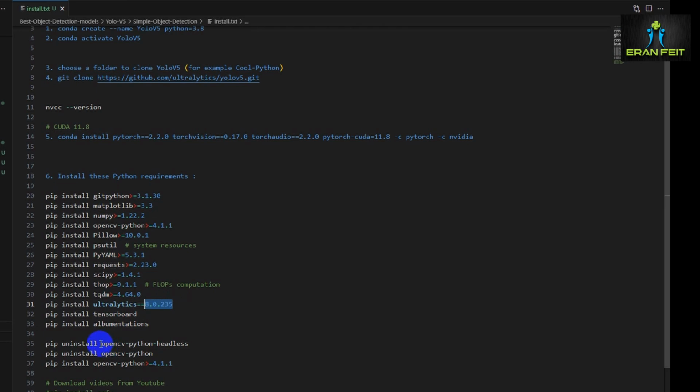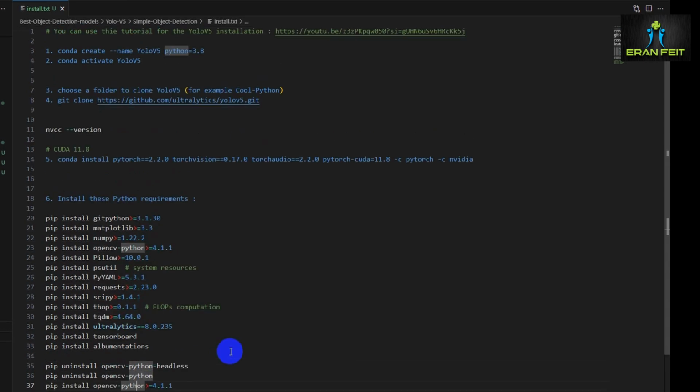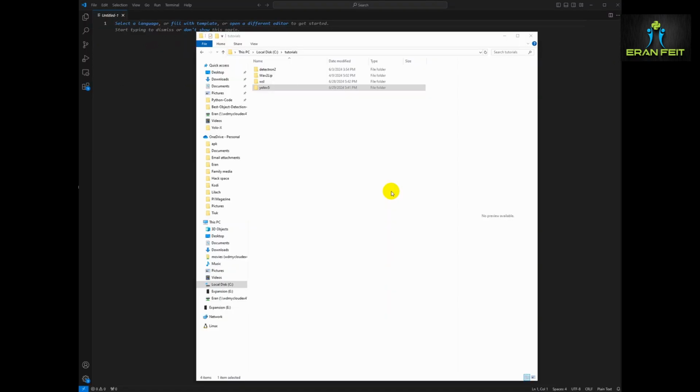Then you have to install OpenCV, but before doing that, you should uninstall OpenCV headless, which is OpenCV without the visual functionality, and then reinstall OpenCV with a version above 4.1.1. So this is the installation part, and as I said earlier, you can follow my previous video dealing with segmentation, as the installation process is the same for segmentation and for object detection. Okay, let's continue to the next phase.